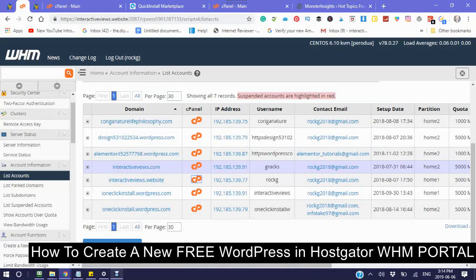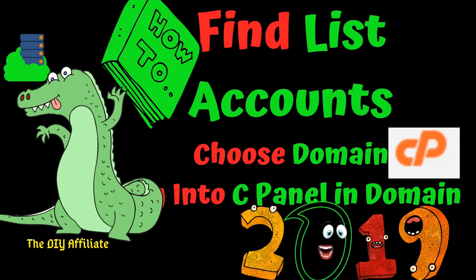Log in to your web host manager, you'll see the WHM. Log in with the information that you received in your email. On the left-hand side, you will see the account information. Click into the list accounts.